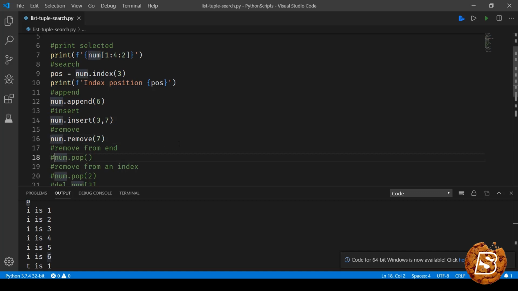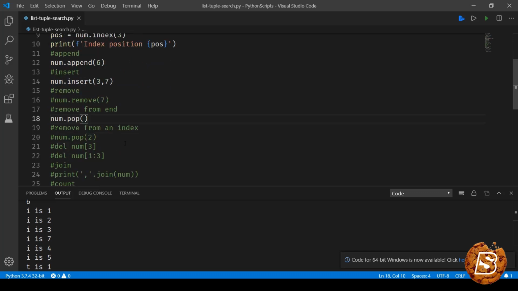Other way of removing items from a list or tuple is using the pop method. The pop method, when no parameter is provided, removes an item from the end of the list. So if I go here and remove using pop, this will remove the last item in the list, which is 6 over here. So let's go ahead and run this now. And here you can see 6 is now not there in the list. It has been removed. Similarly, if you have to remove using an index, you can do that using the pop method by providing the index value.